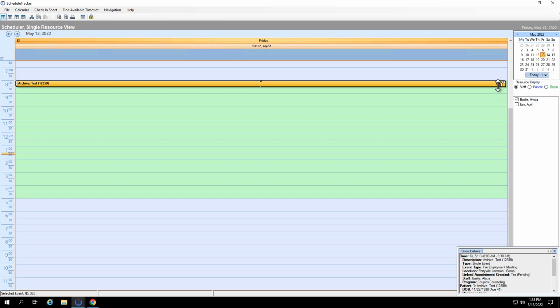Another thing I'd like you to notice is as I'm highlighting this event, down here at the bottom, the event details are showing. So I just have a quick view instead of having to double click on the event. I see more details just by highlighting it.